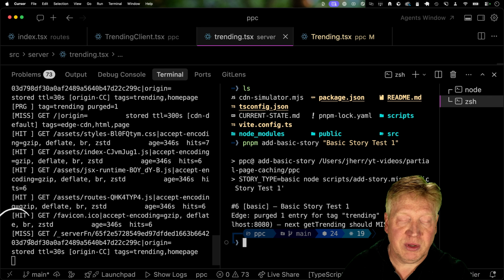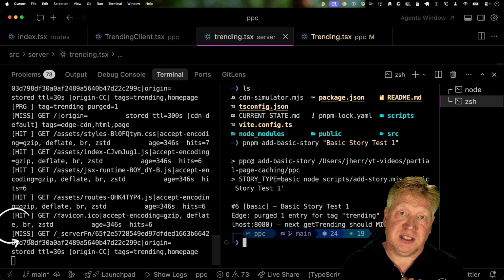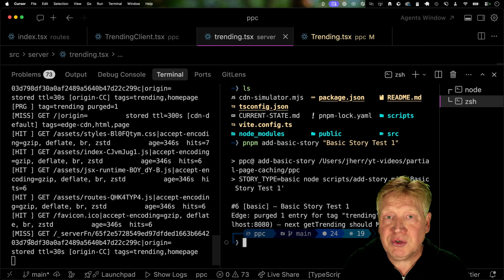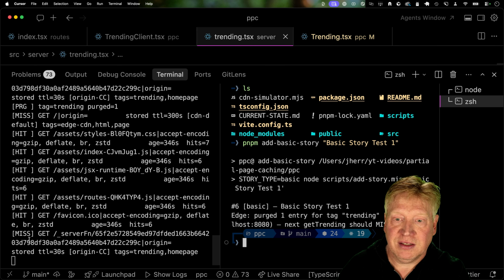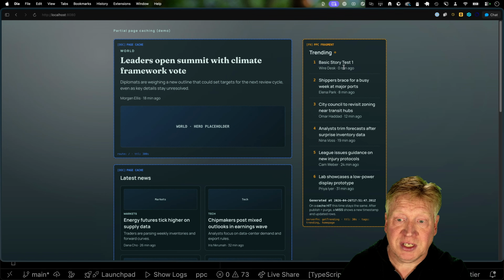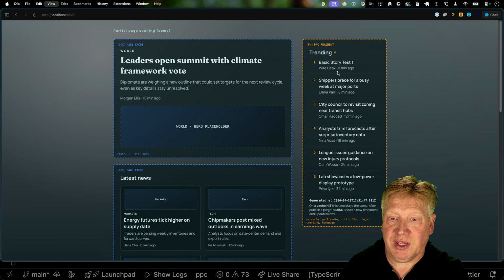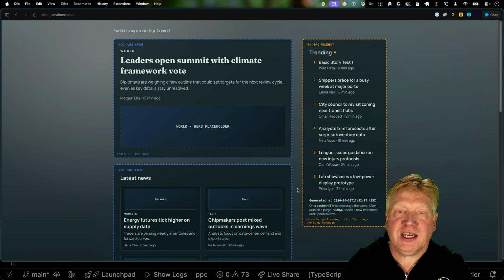So we can see down here, we missed on that server function, which means that the cache is invalid, which means that we went back to origin and got new content for that RSC. And we can see the basic story test show up here. Great. And if we hit it again, we're back into the world of being cached again.